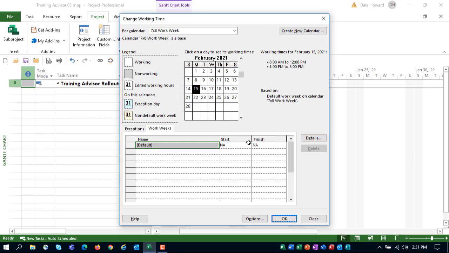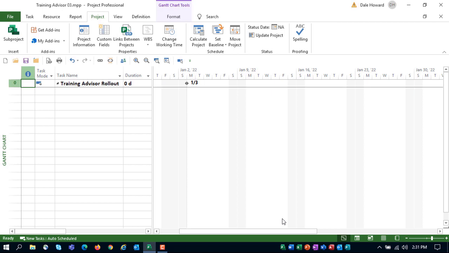Now you can see in the calendar grid at the top, if I click any day of the week, Sunday through Saturday, in the upper right corner of the dialog, you can see the working schedule is 8 a.m. to 12 p.m. and 1 p.m. to 5 p.m. Click the OK button to close the Change Working Time dialog and to lock in those changes to your project.